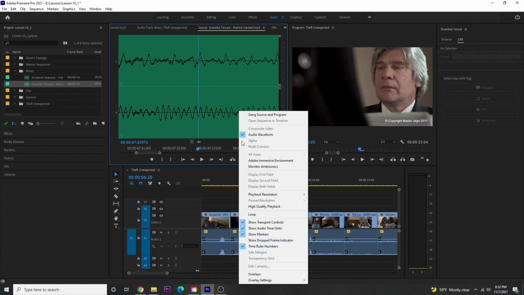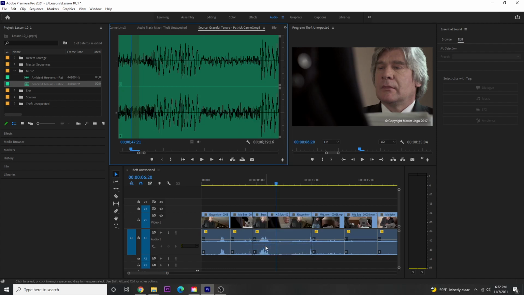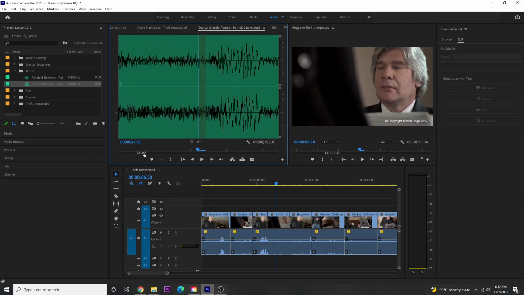The book is wanting us to put all this stuff back. So we're going to unclick show audio time units, and we're going to do it again, and we're going to take off the time ruler numbers. So we're back to just our regular frames. But you can still see a lot with the frames. If you want to go further in, you can use the audio time units, and that will give you the 44/100ths of a second.